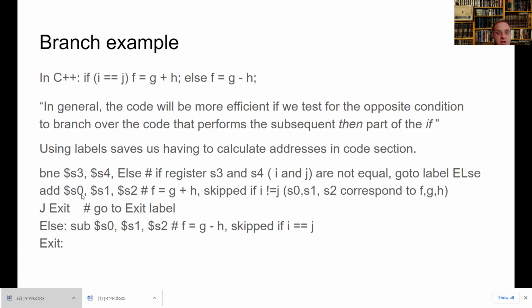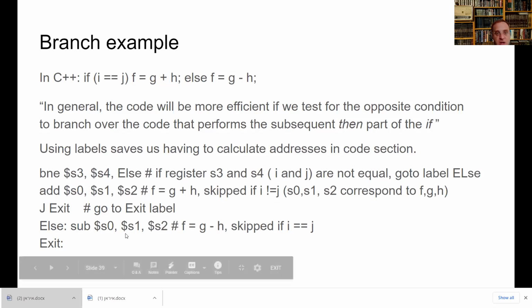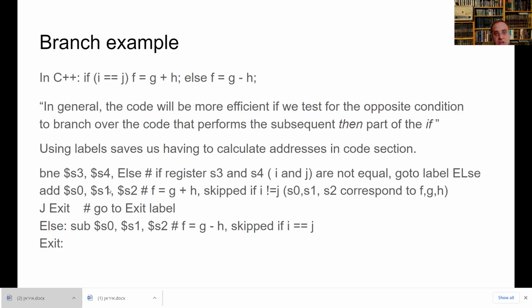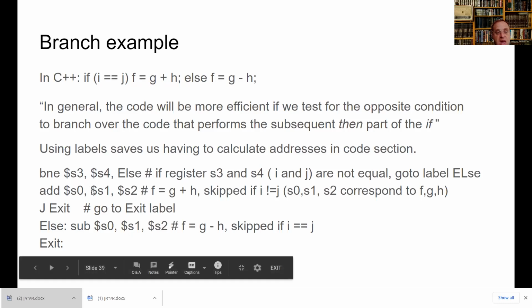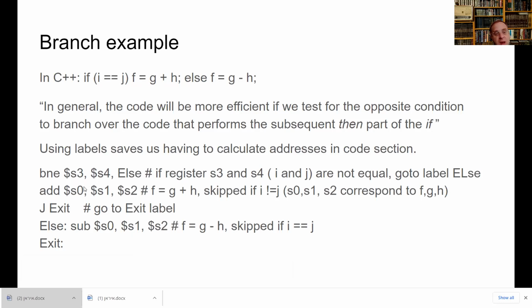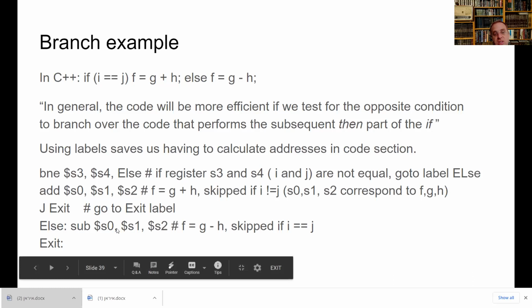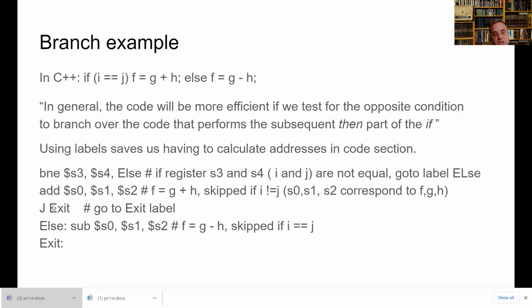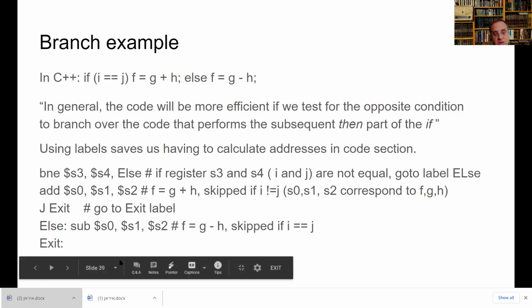So you see, I first tested for the opposite of the condition, but I left the code in the same order. The addition is first and then the subtraction. So if they are equal, I'm going to do this addition, which is exactly what it says up here. And then what am I going to do? The problem is I might go to this and do the subtraction also. It's the next line of code. So in the middle, I've got to put another command called jump exit, which is an unconditional jump that takes me to here.